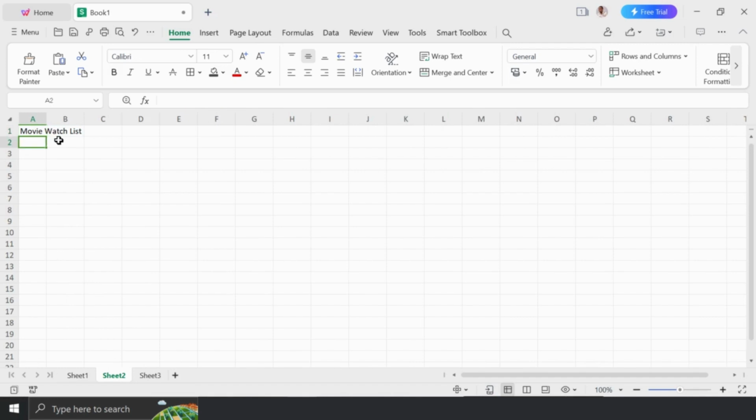When I press the enter key on my keyboard, you would have noticed that the select box moves downward. If I press enter again, it moves downward. So this is how we direct the select box around the sheet. To move it up, you simply press shift and enter. When you press shift and enter, it moves up. And when you press enter, it moves down.